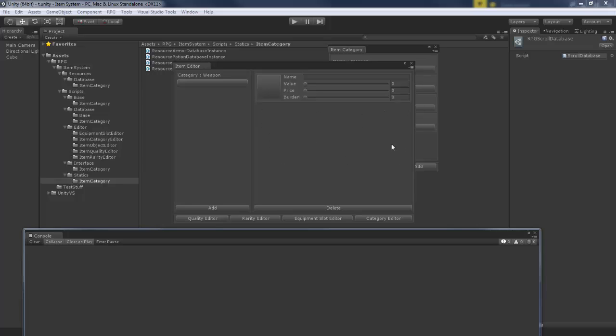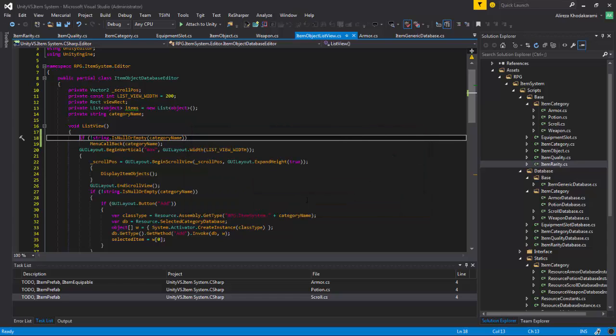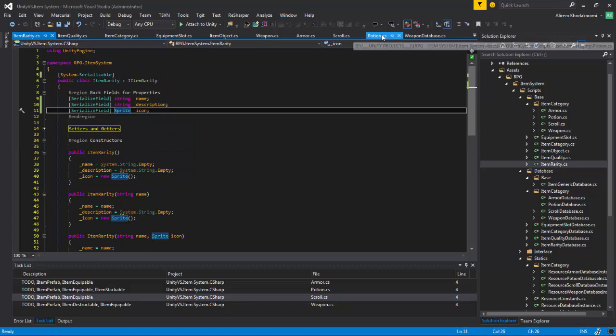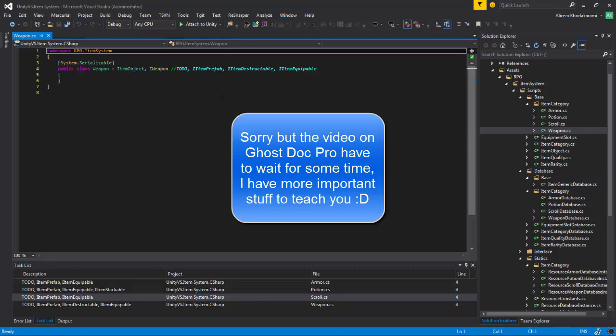I will add the editor between the, not between the, because it's actually, this is the end of the system. I will have a bonus video, and as I promised, I will talk about Ghost Duck Pro. Yes to all, thank you. And between the two episodes, I will add stuff to my weapon again. So, the weapon class. I will re-put stuff back.